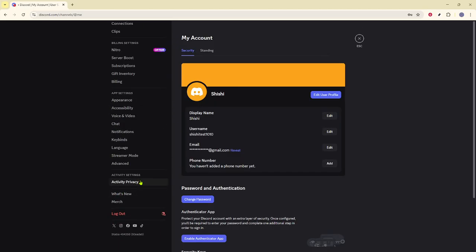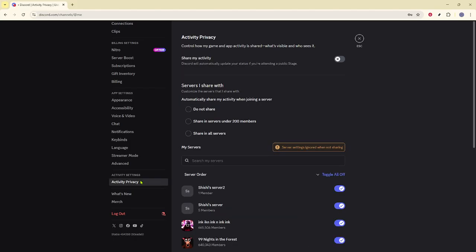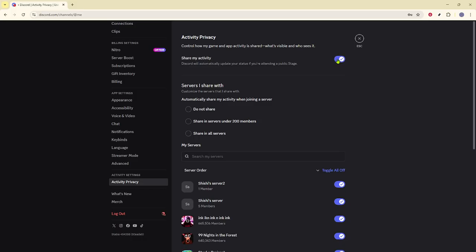Once you're in your settings, look for the section labeled Activity Privacy. This is where we're able to manage what activities Discord will display to others. Within this section, there's an option called Share My Activity. By default, this might be turned off. To let your friends and community see what games you're playing, simply toggle this option on. This will enable Discord to automatically recognize and display your current game activity whenever you're in-game.